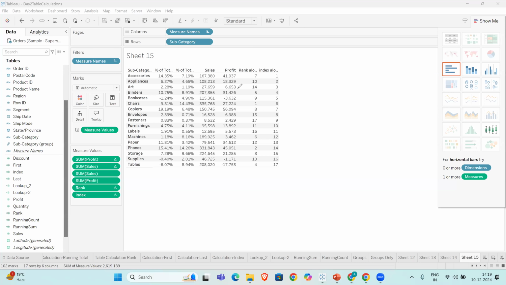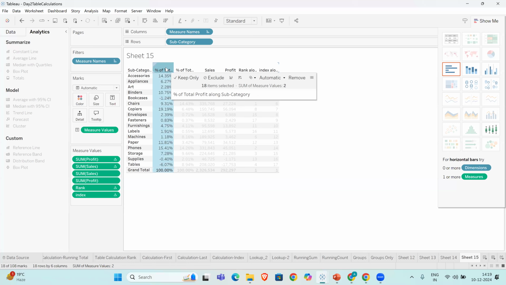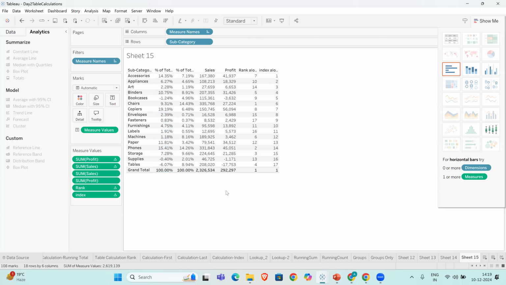I hope you are understanding. The second very important concept, which we did yesterday also, is totals. So you can say grand total in this way, and this is appearing as grand total. Yesterday I told you grand total and subtotal also, so I hope you remember. And apart from this, I tried to cover as much as I can.